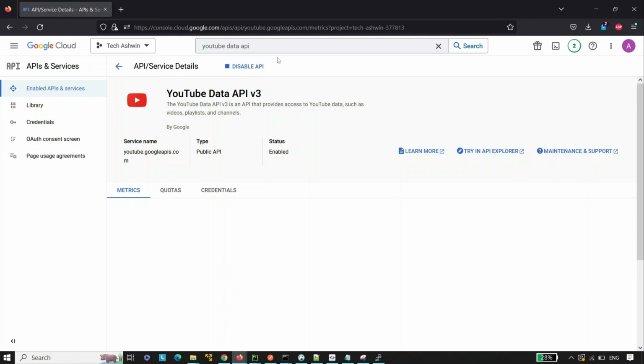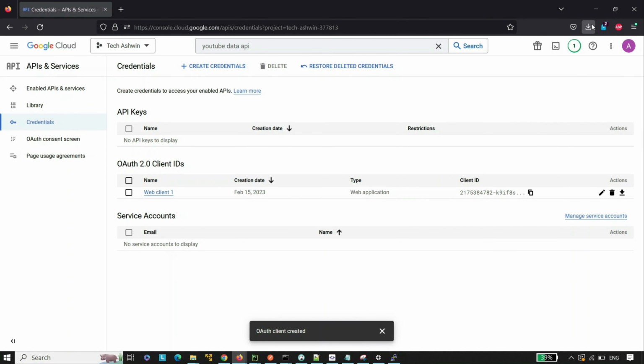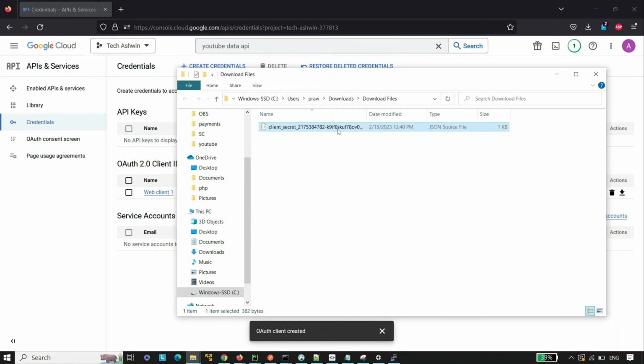Now go to the download section. Now open up the client secret file. Rename it as client secret. I will keep the name short.